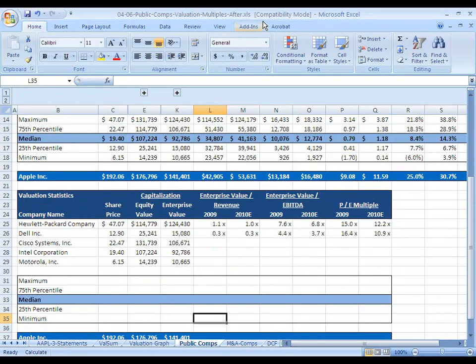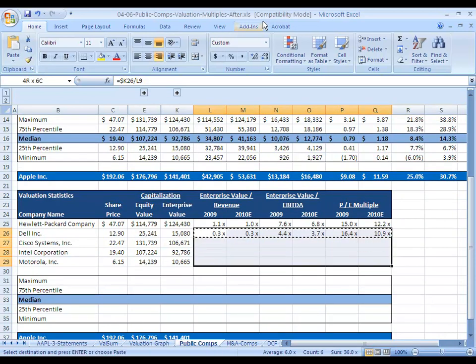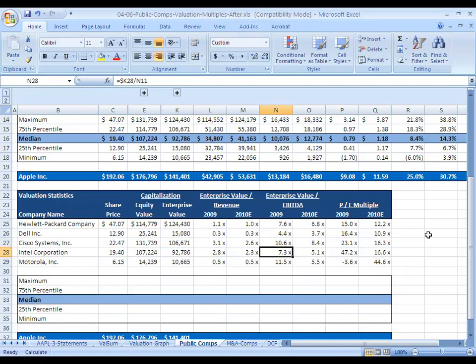The next step here is to just highlight this whole thing with Shift Control right arrow key, Control C, then Alt ESF to paste all these formulas. And so now we see that everything here is in place. One problem is that we have a negative PE multiple here for Motorola because they had a negative EPS.